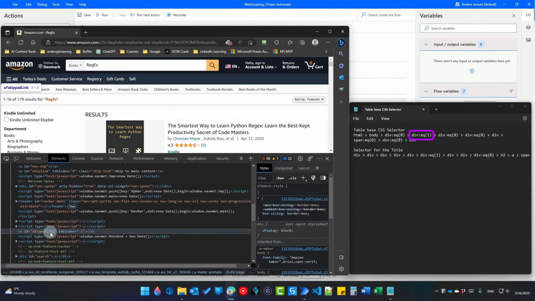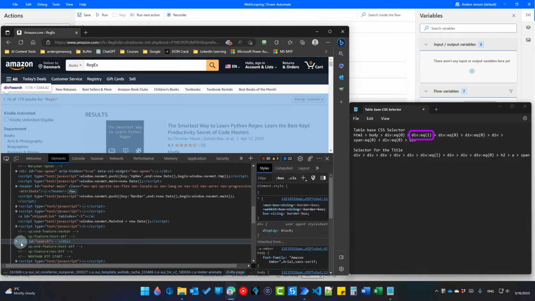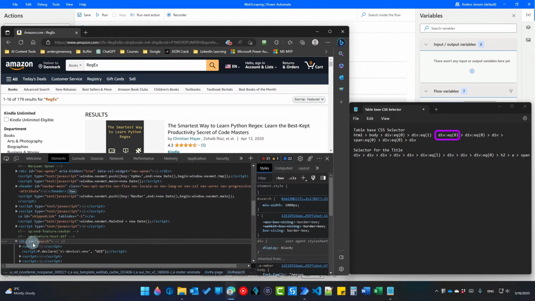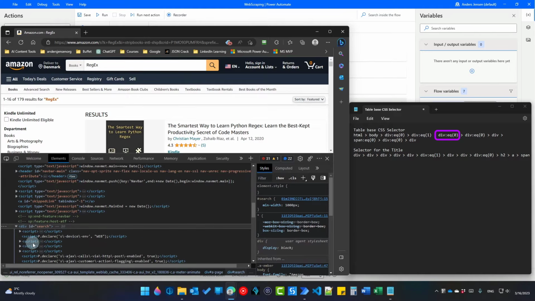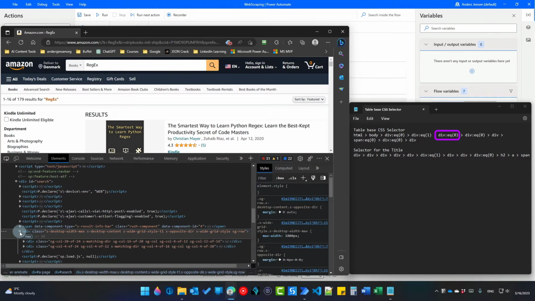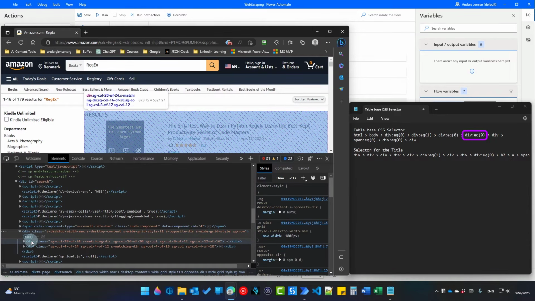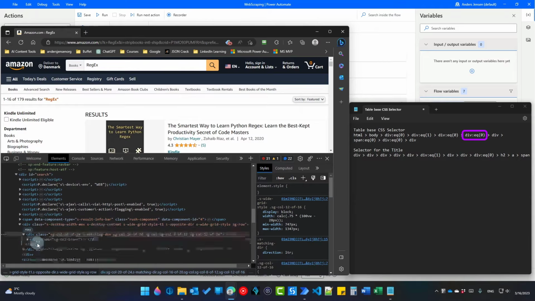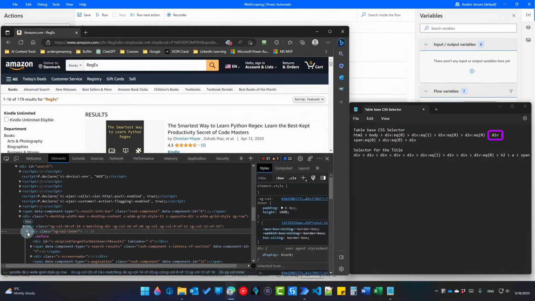So we scroll a little bit further. Here we have it, this div ID search. I'll open this one again. Now I need to find the first div. That one is here. I'll open it. Again, I need to find the first div. So that will be this one here. Again, I'll find the div here.